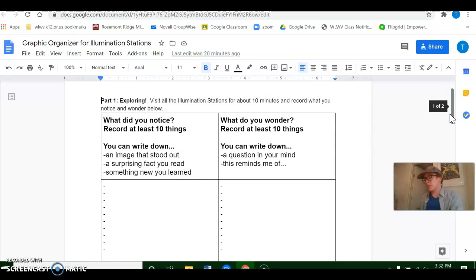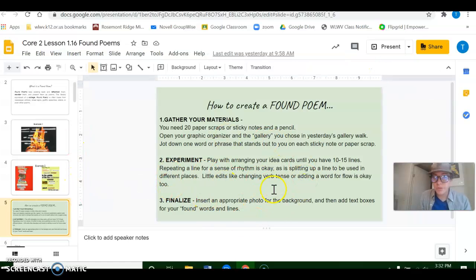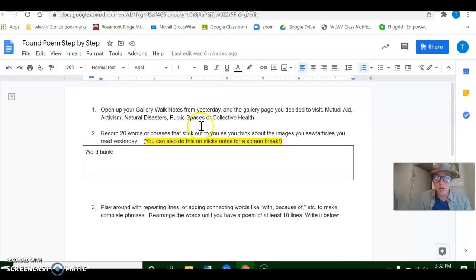And maybe you might decide to change the order, to add connecting words and phrases. The steps to the found poem are described on this slide. And you also have the option of following this sort of step-by-step graphic organizer. But again, you do not have to do that. If you want to break from the screen, the main thing to know is get about 20 sticky notes, practice rearranging them. You might want to use repeating lines or connecting words to help that poem really sound cohesive and flow. Be creative. You can throw in similes and metaphors if you want.